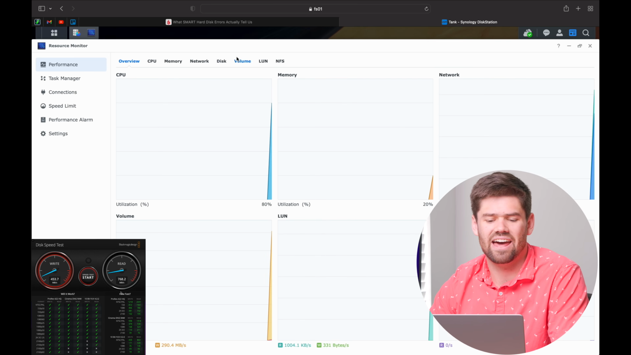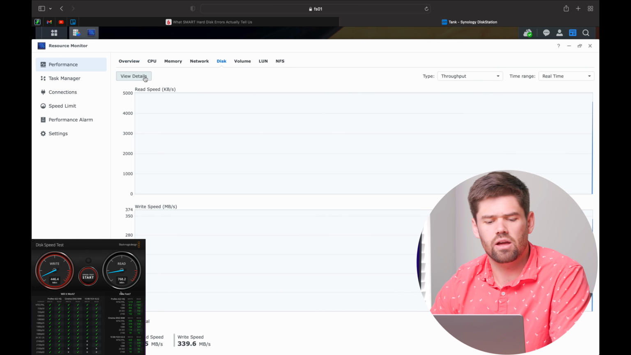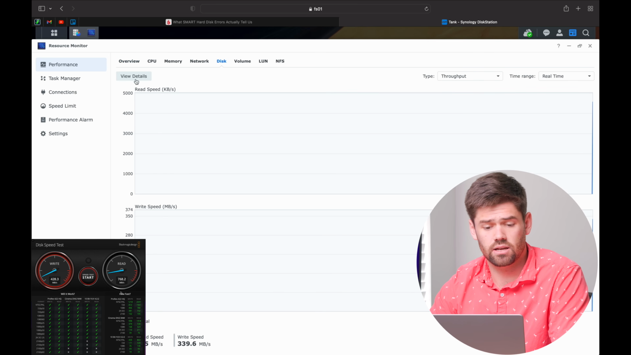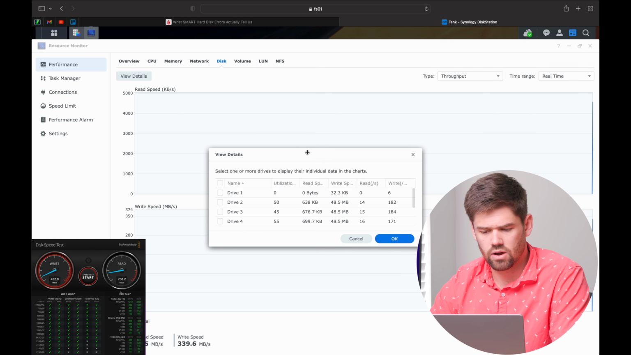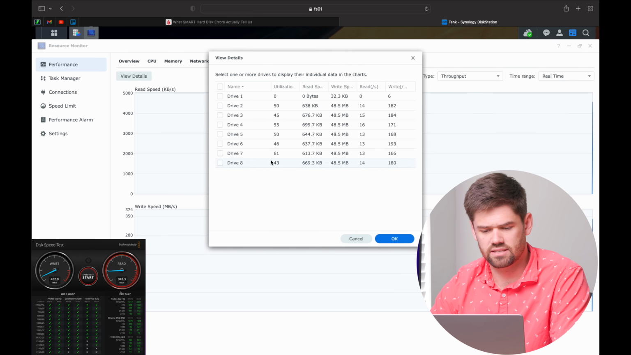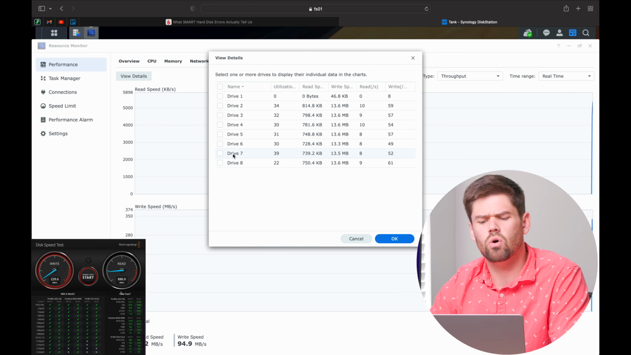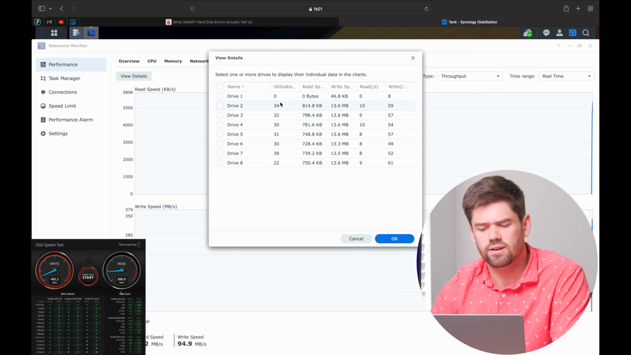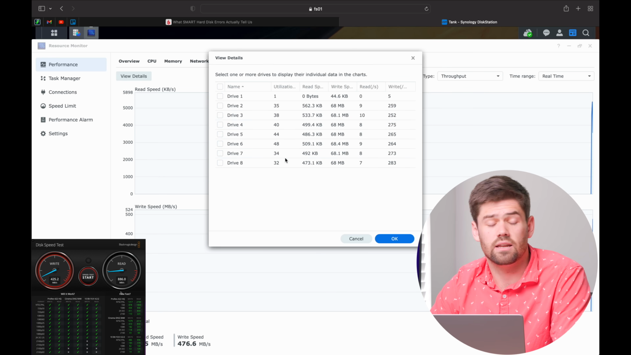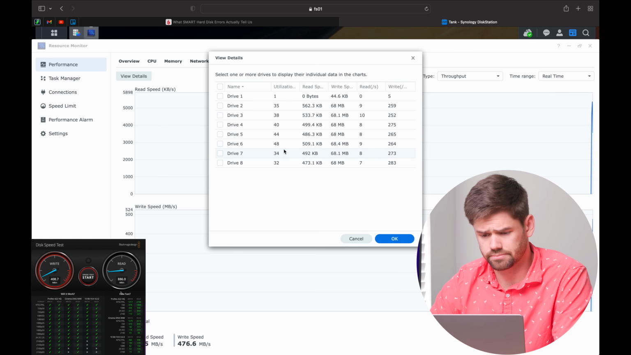The next thing we're going to open up is our Resource Monitor, and we are going to look at our disks. And we're going to go into this View Details right here. We're going to look for disk number 7, drive number 7 in this case, to be off from the other ones. So see how everything's right about the same? That is an indication that everything's probably okay.